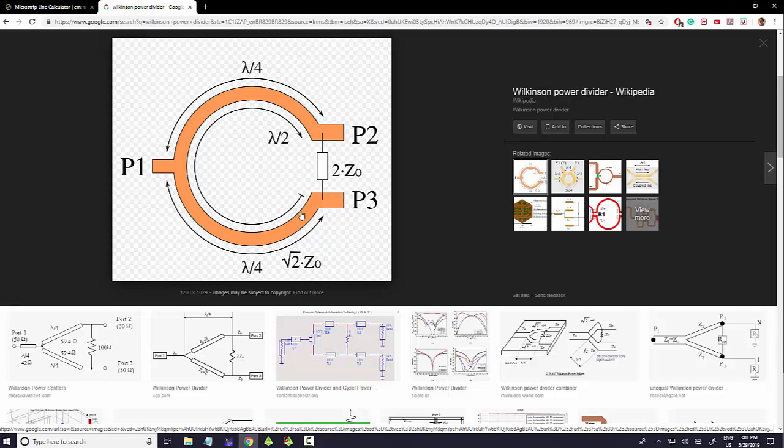What's the purpose of this Wilkinson power divider? Actually, we have to divide the power from P1 in half to P2 and the other half to P3. It sounds very simple if you think in terms of low frequency, just divide a signal by 2. It's just having 2 wires. You don't need all this complicated structure. But if you think in terms of a higher frequency, things are a little bit more complicated.